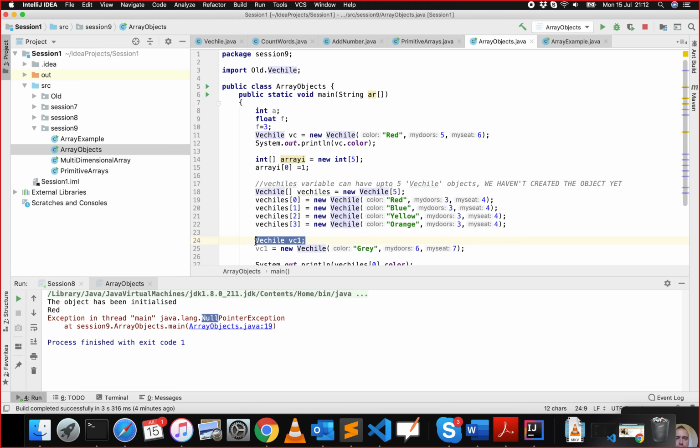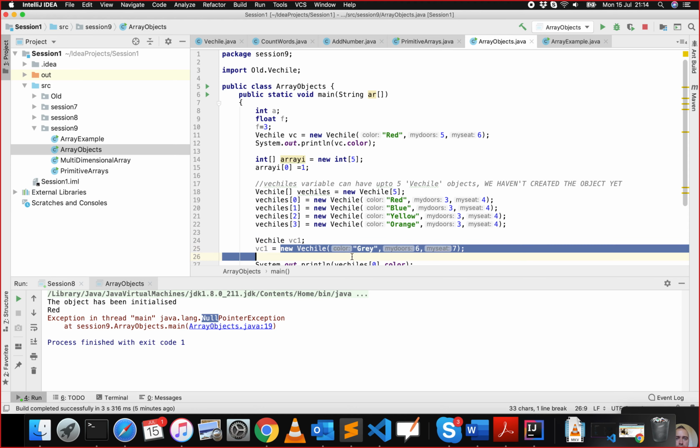So once you do this step, you can't start using VC1 immediately, because you need to create an object. All you have done is the declaration. The meaning of this declaration is that VC1 is a variable name which is going to be of type Vehicle. That's all you have said. You haven't created any memory for it. When I say memory, I mean you haven't created any object for it. Memory will be allocated when you actually create an object. This is the way you create an object. That's exactly what you have to do for the arrays also.